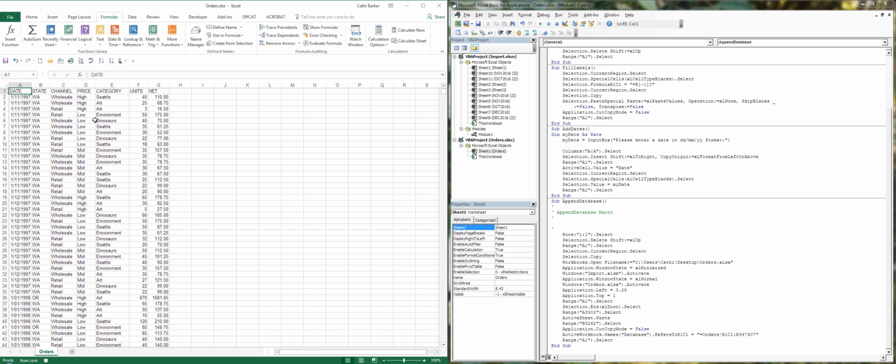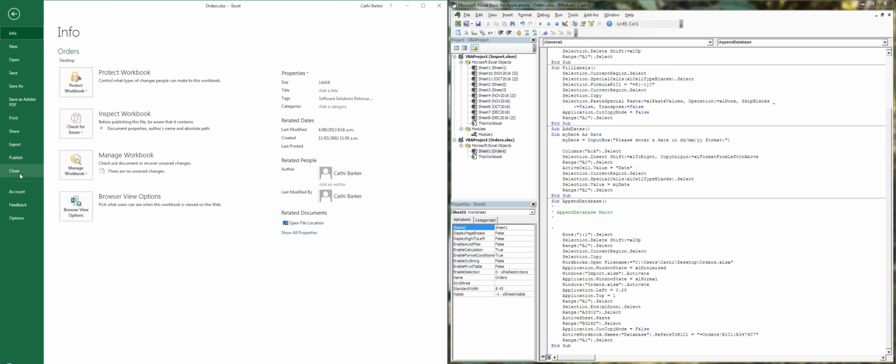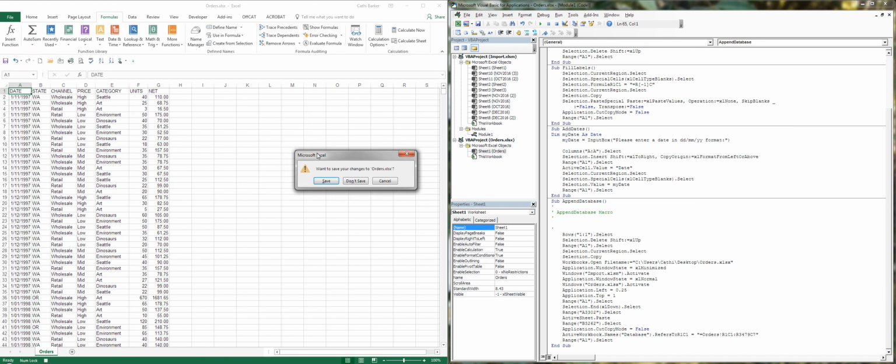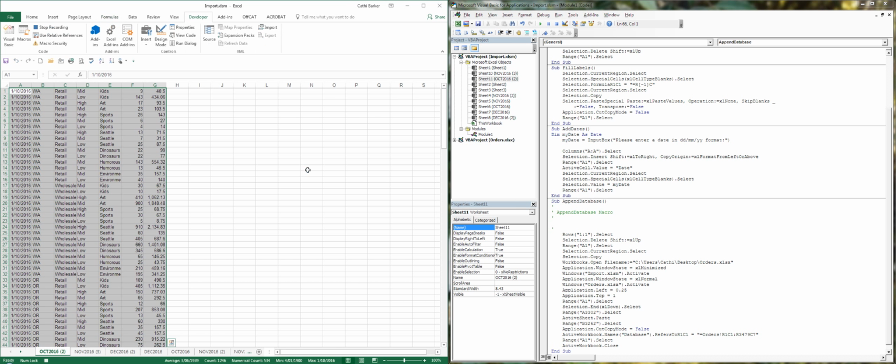And really, I now want to close the file without saving. I don't want to save the file because I'm not entirely sure the code's working yet, and I don't want to muck up this file. So I'm going to go File, Close. Do you want to save? Don't save. And then stop recording.